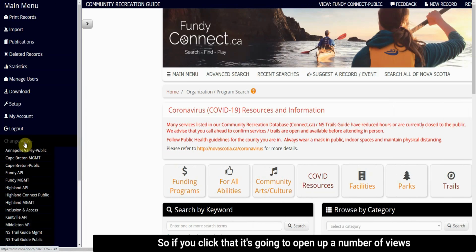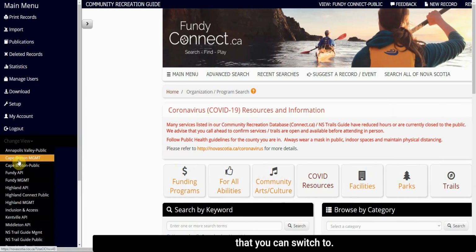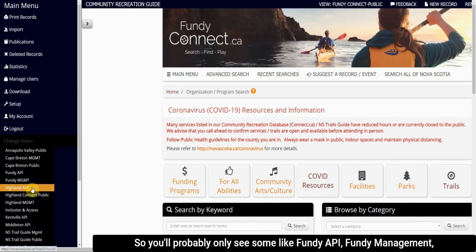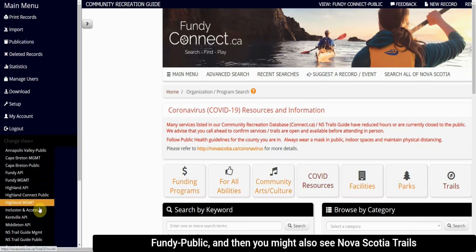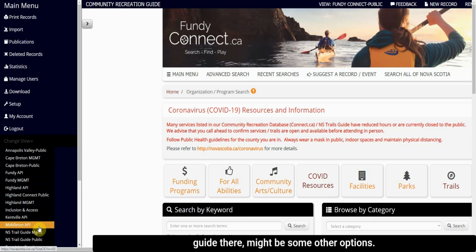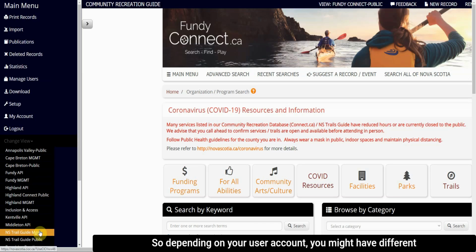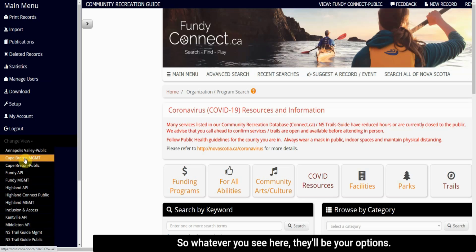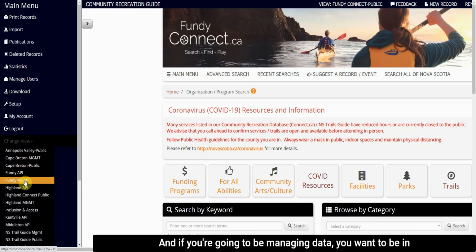If you click that, it's going to open up a number of views that you can switch to. Now I'm logged in as a super user, so I have sort of provincial scope here. So you'll probably only see some Fundy API, Fundy Management, Fundy Public, and then you might also see Nova Scotia Trails Guide. There might be some other options. So depending on your user account, you might have different credentials that will allow you to see different things. Whatever you see here will be your options. And if you're going to be managing data, you want to be in the Fundy Connect management view.